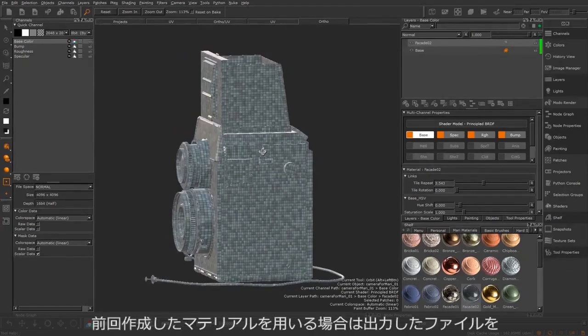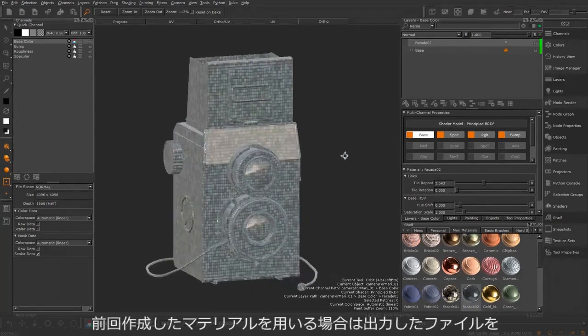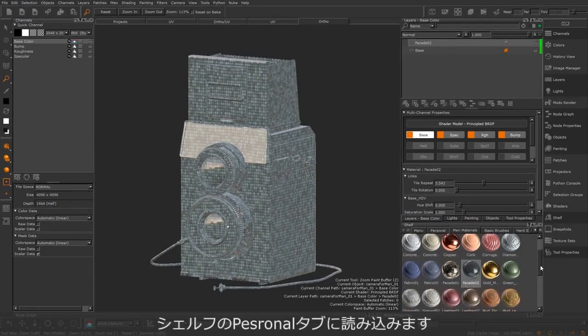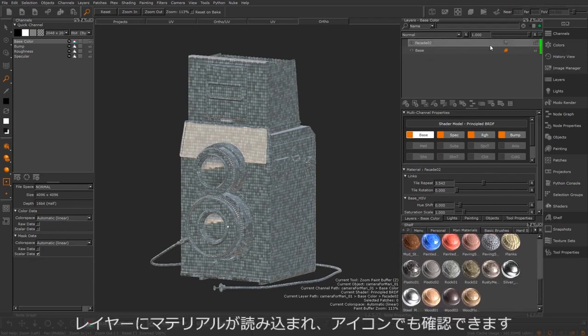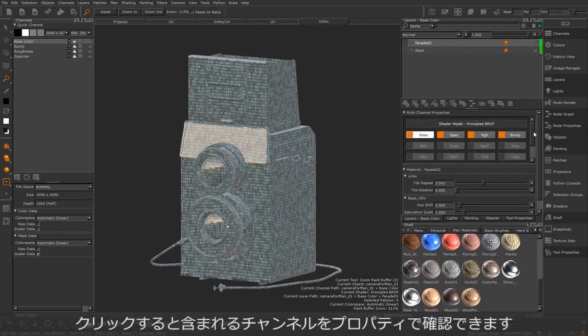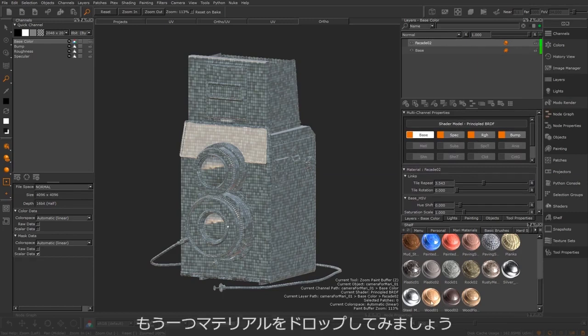If you want to bring in the material you created in the last lesson into a new project, then all you have to do is export it and then drag it from your file browser into your personal shelf in this new project. In our layer stack, you will see a layer with this new icon here which tells us it's a material. If you click on it, in the layer properties you can see all the channels the material is giving us data for. More on that UI a little bit later.